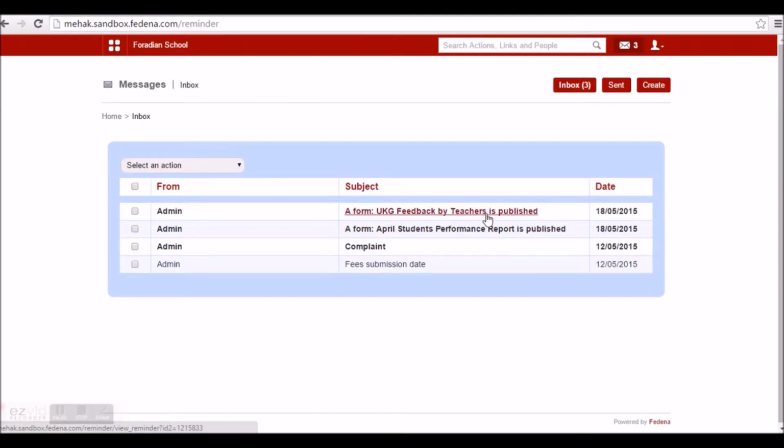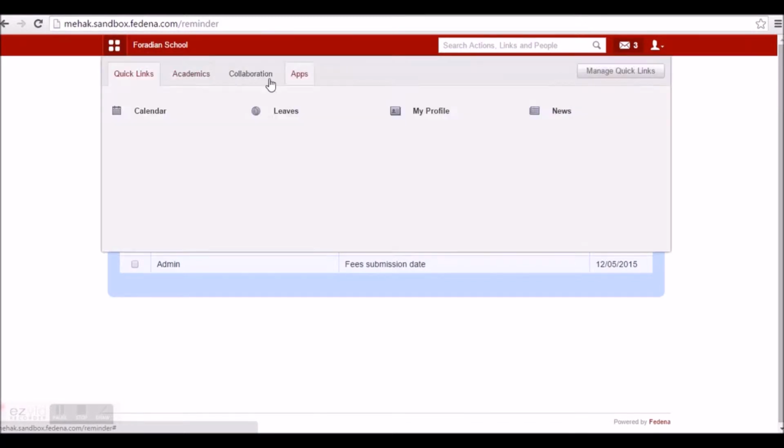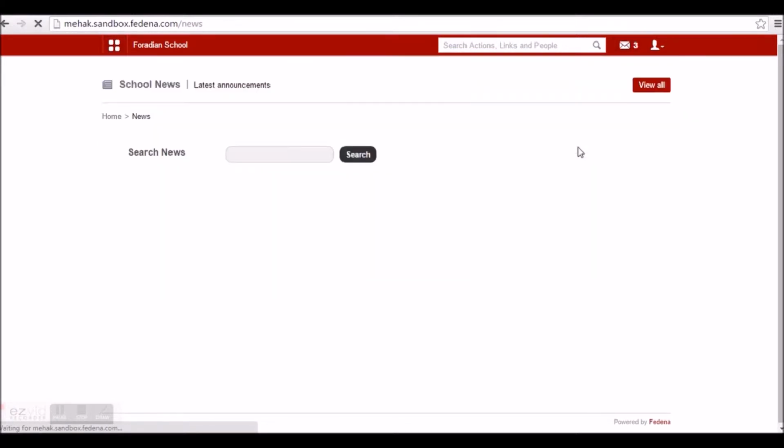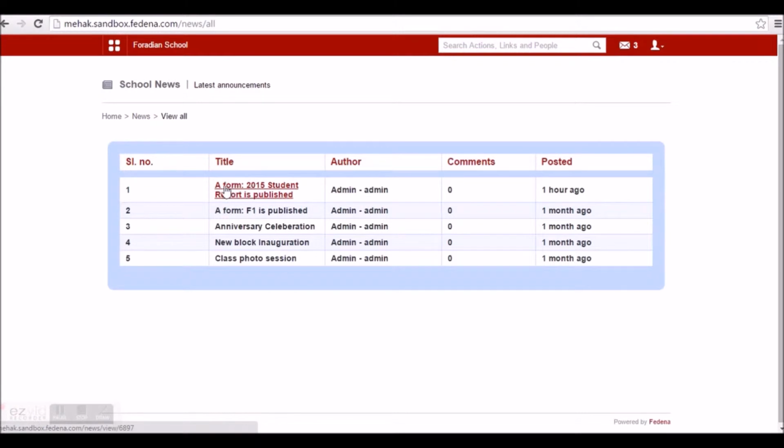The public form will be automatically available under the news. So if I check the news option, I can see that public form publishing announcement automatically comes up here when the admin does it. So that means the private and the feedback forms notification will come in the internal reminder system and the public forms notification will automatically become a news.